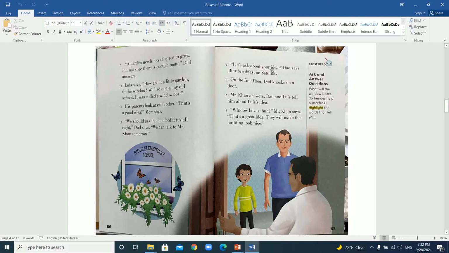Let's ask about your idea, Dad says. After breakfast on Saturday, on the first floor, Dad knocks on a door. Mr. Khan answers. Dad and Louis tell him about Louis's idea. Window boxes, huh? Mr. Khan says, that's a great idea. They will make the building look nice.